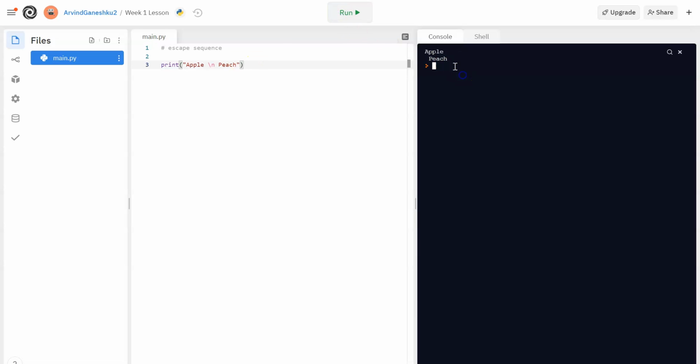So if I run it, now you can see that it'll print out apple, then on a new line, space peach. Remember that if you just want to get rid of the space, you just have to edit your original piece of text. And now you have apple, and on another line, peach.